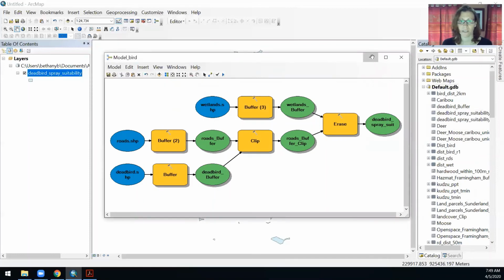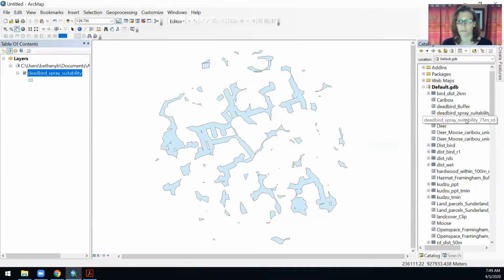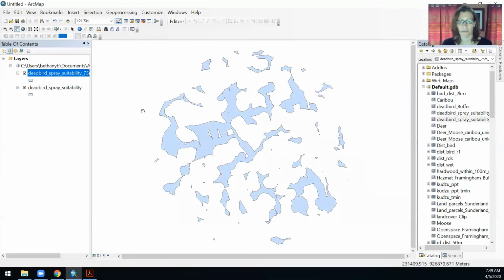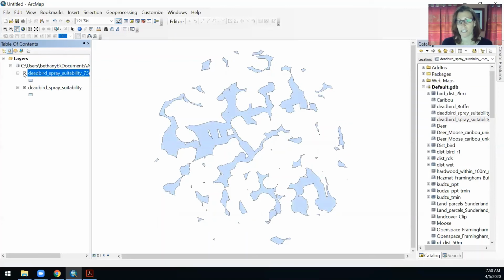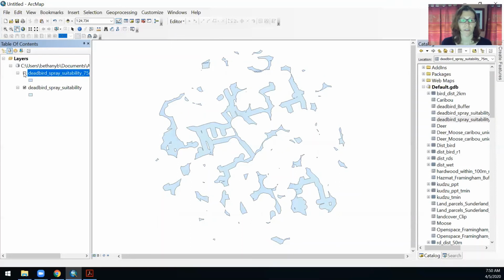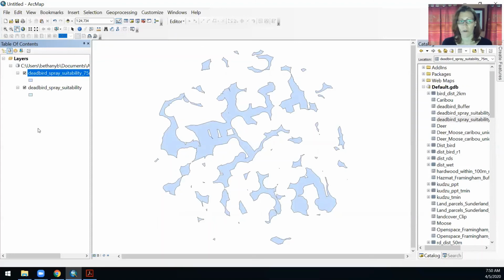Okay, so that just finished. And so I'm going to find my dead bird suitability from 75 meters away from a road. And you can see now I'm getting further out from a road, but all my other criteria are basically the same. And so that was just a really fast way to rerun the analysis, to go back and double check that your analysis was correct to begin with. And if you wanted to change any criteria in there, voila, here it is.